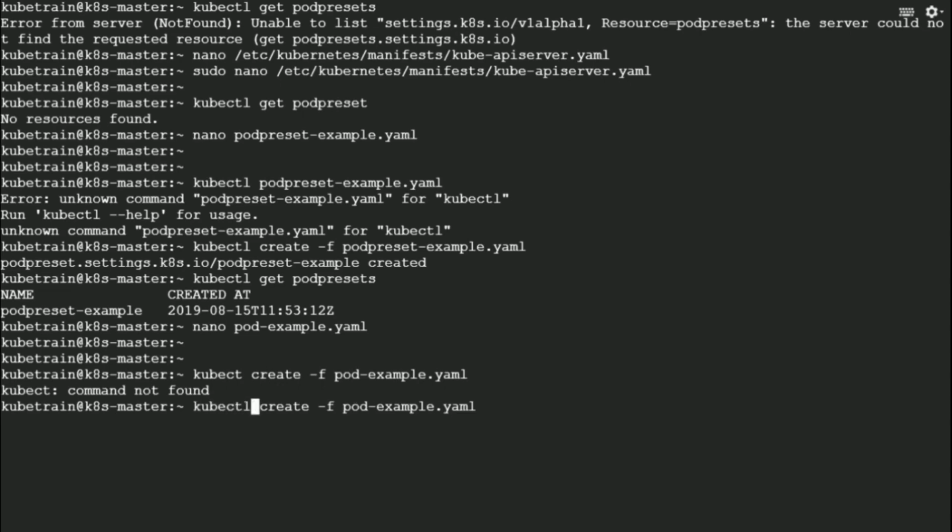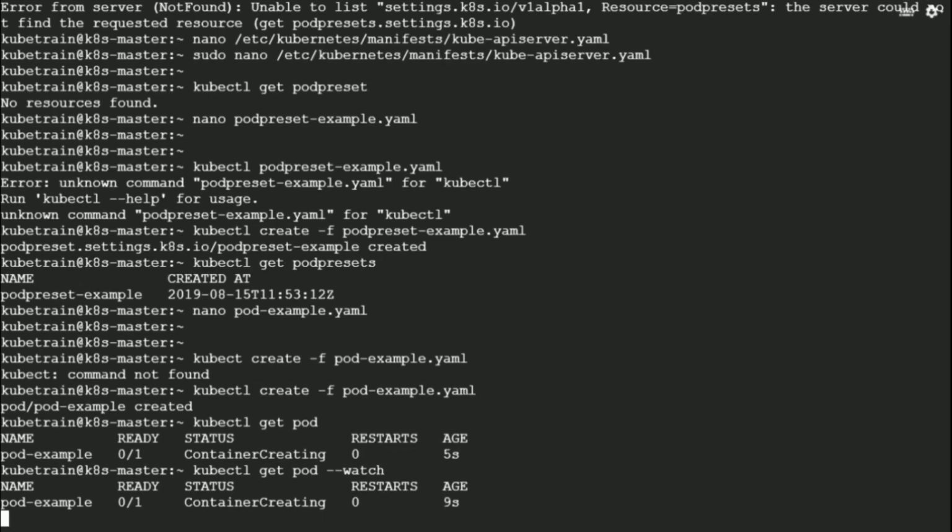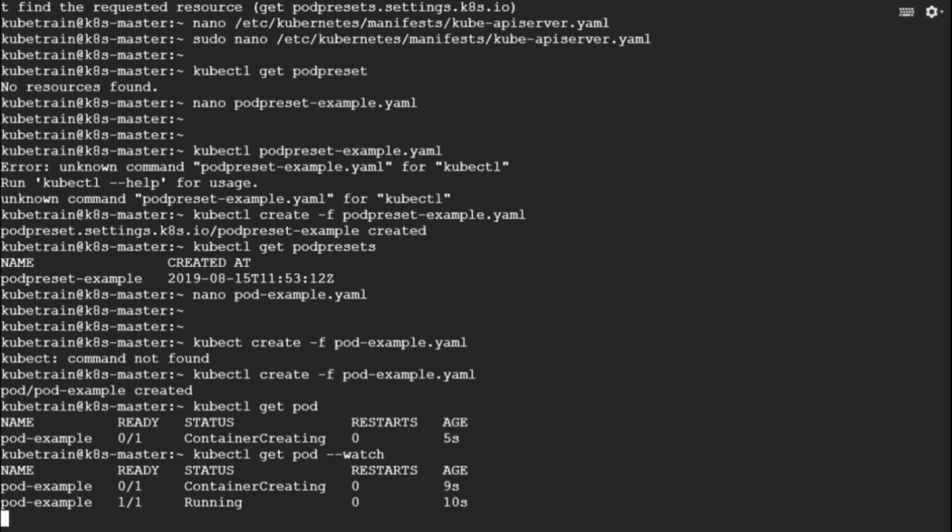The pod is created. Let's see the status of the pod. The container is getting created. You can also use the --watch flag just to see the status getting changed. Instead of giving get pods again and again, you could give the --watch flag, and you see the status getting changed. Now you know that it is running.